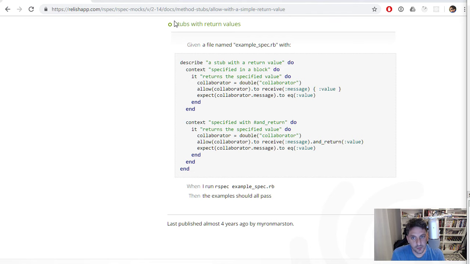And there's an example here of a stub with a return value. And you can see basically what it's doing is it's making a fake collaborator using double. And then it's stubbing out a method call or a message being sent to collaborator and returning a specific value when that message is received. So then down here, you can see it's expecting collaborator.message to equal that value that was passed in.